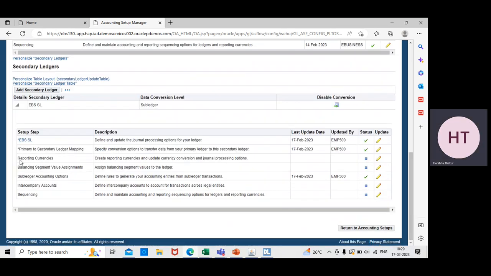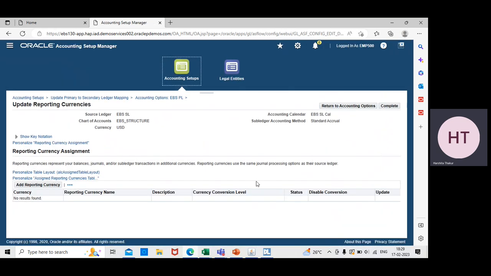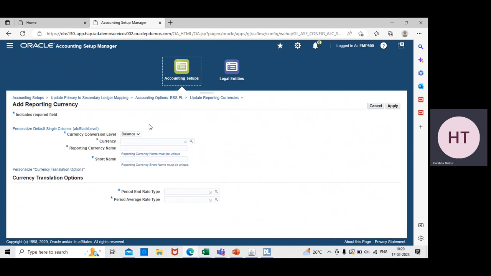The next was the reporting currency. It helps us to create reporting currency and update currency conversion and journal processing options. We have already discussed the reporting currency in our primary ledger. So I'm just quickly completing all the setups. You can add a reporting currency from here. And we have also discussed what the currency conversion level is. There are two, journal and balance.